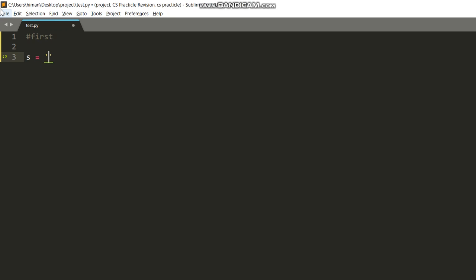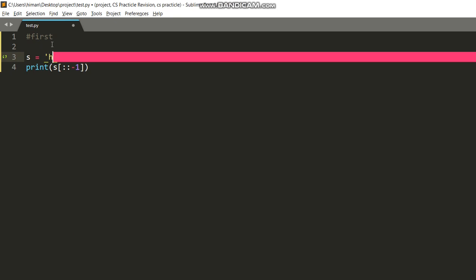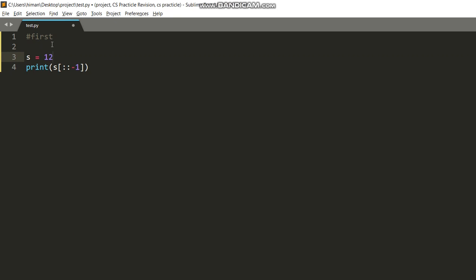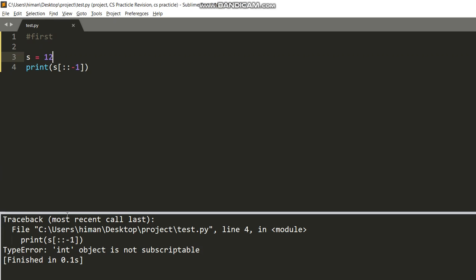S is equal to, if you have a string hi, then the opposite of hi would be ih, right? How to print the opposite is very simple: [::-1]. I've explained you in my earlier video, link would be in the description below. If I print it, we get ih. But we cannot do the same with an integer. If I have an integer 12, the opposite of 12 would be 21, but this won't work: int object not subscriptable. Int is an immutable object, that's why we cannot do it like this.